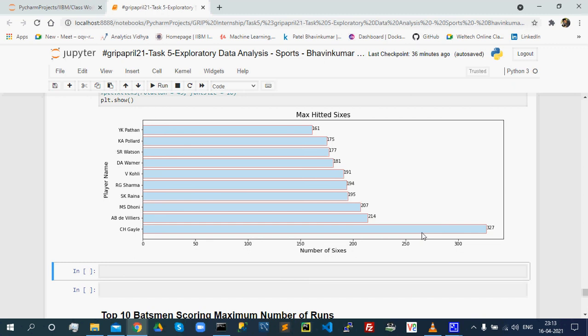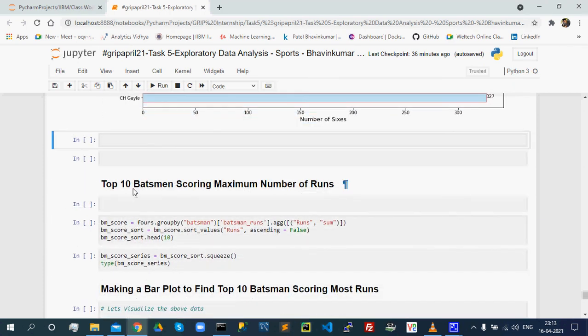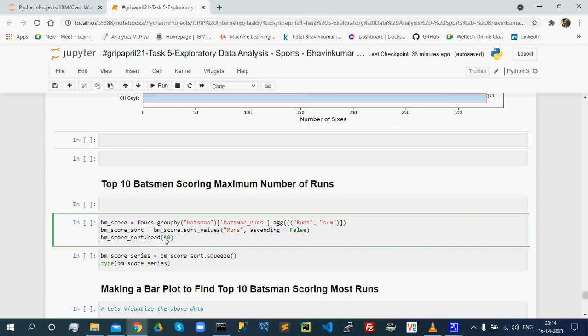I have come to the conclusion that Yusuf Pathan has 161, Pollard has 175, then Watson has 176, and Warner has 181, and so on. But Chris Gayle has 327, which is by far the largest number of sixes. From my side, here are the top 10 batsmen scoring the maximum number of runs. So we are now moving from maximum fours to maximum sixes, and now maximum runs.